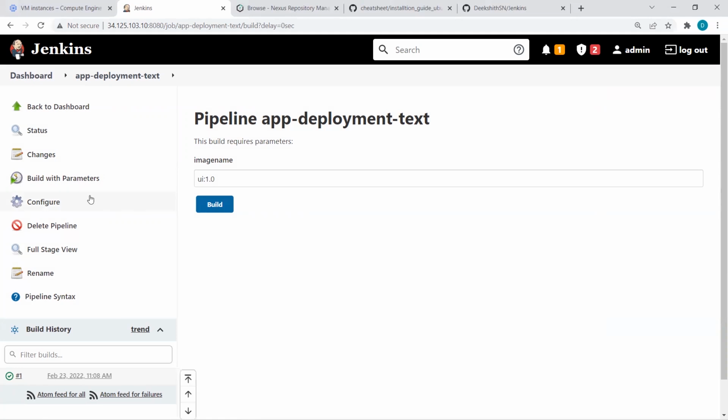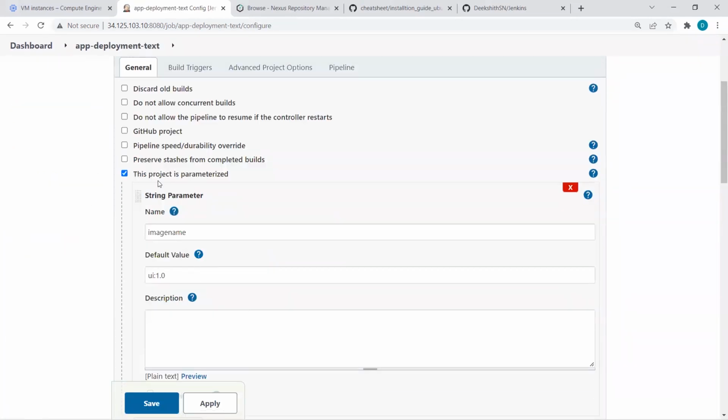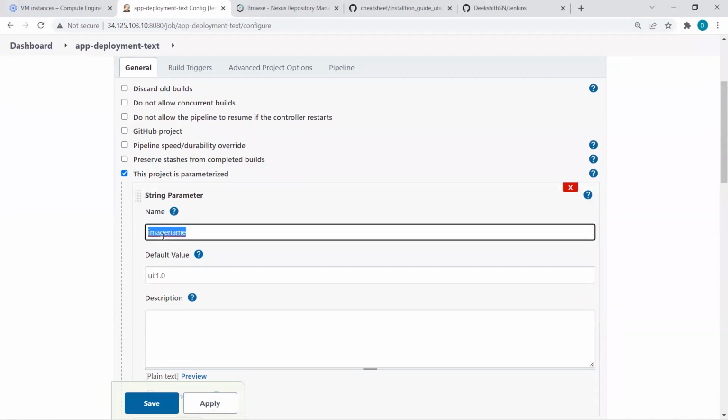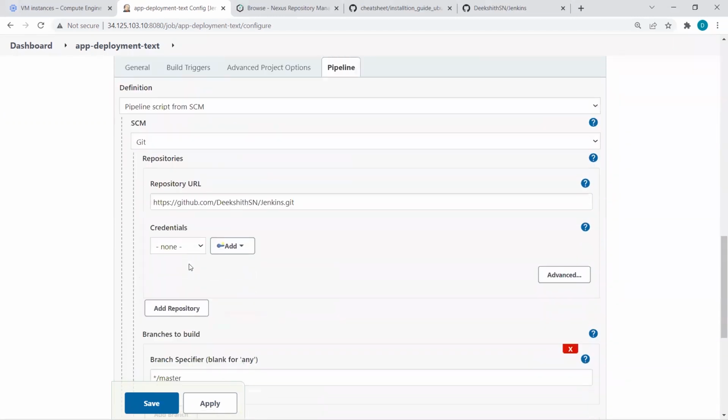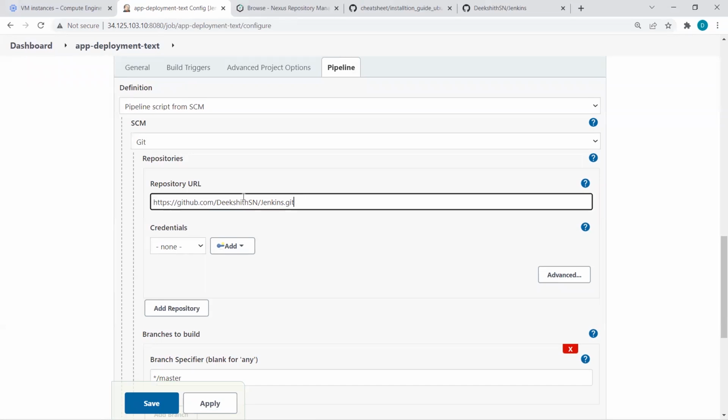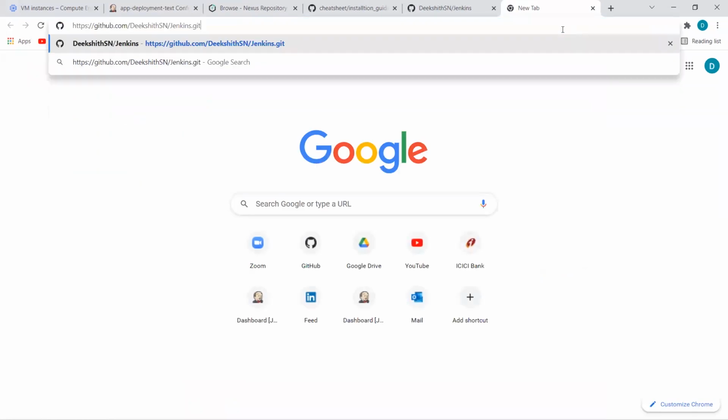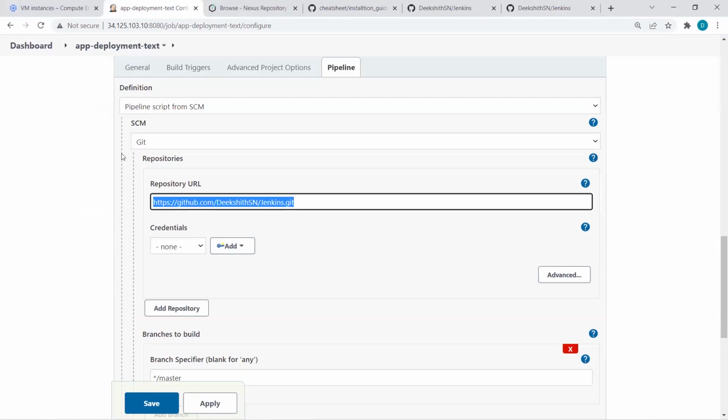Let me click on configure. I'll show you the Jenkinsfile also. You can see that one variable is the string parameter, which is image name, and the default value is UI:1.0. If I scroll down, you can see that this is a pipeline job. When I go to this GitHub URL, this is where the Jenkinsfile is written. Let me go there, and also come back to this job.